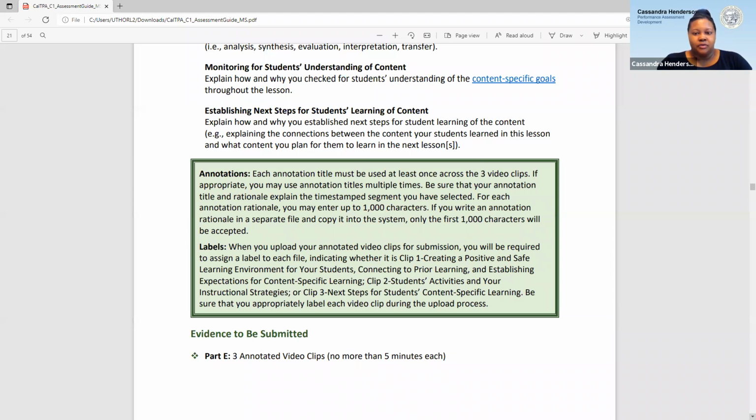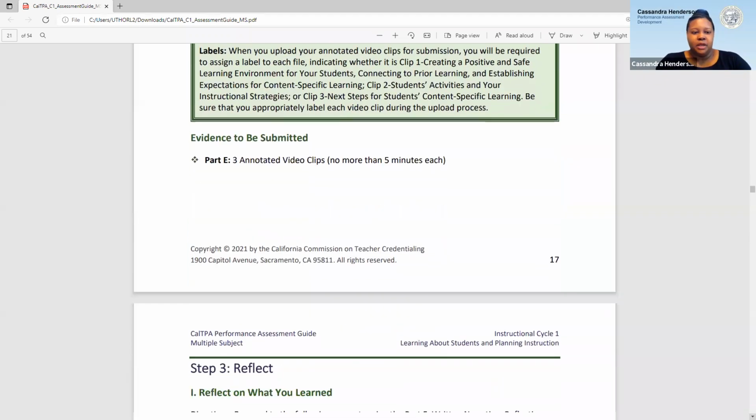And if we scroll down a bit more. Oh, did you want to add something, Zoltan? Oh, no, we're good. Evidence to be submitted for this step is part E, the 3 annotated video clips, no more than 5 minutes each. And that is step 2. I keep wanting to keep going. Okay, and now we'll go down to the rubrics.